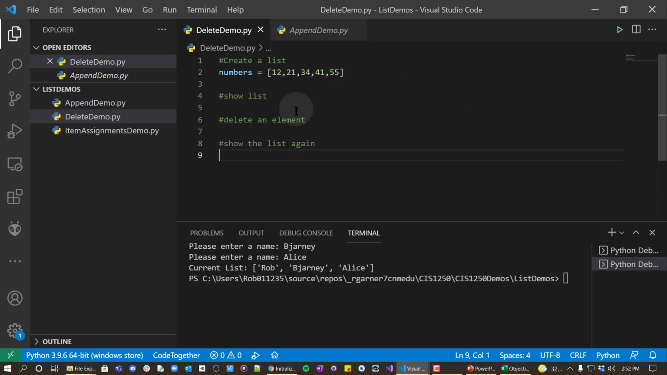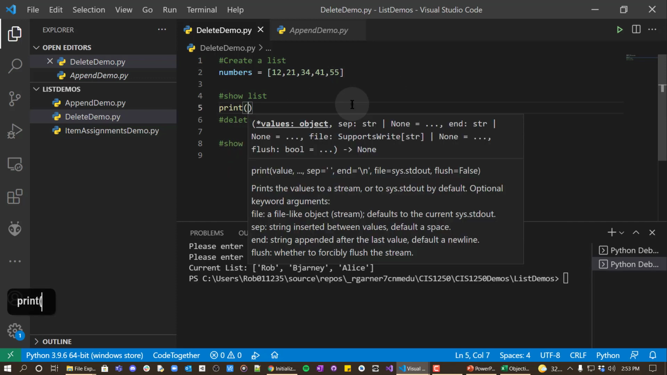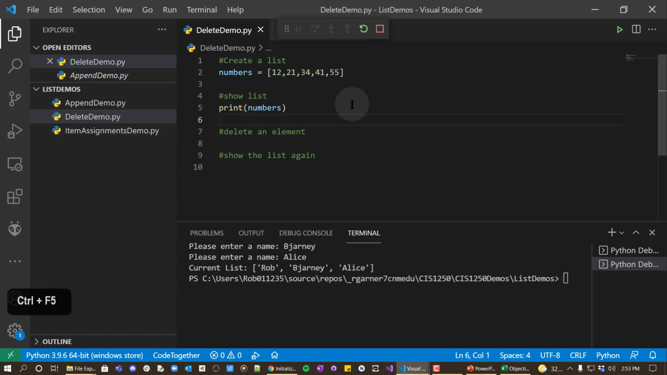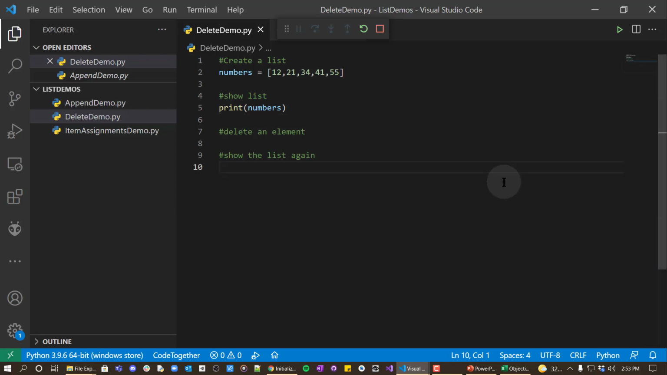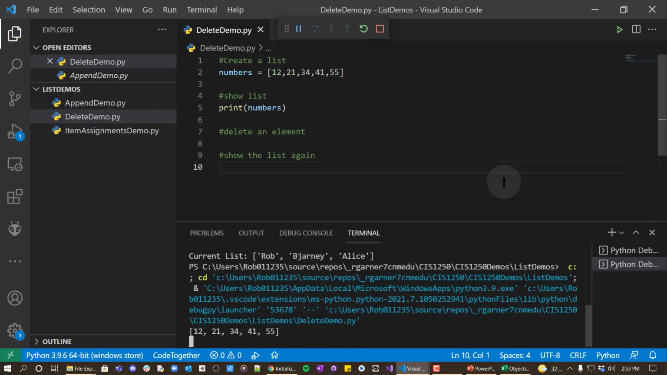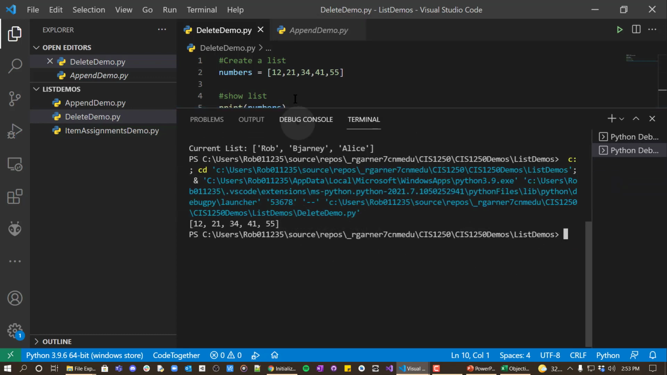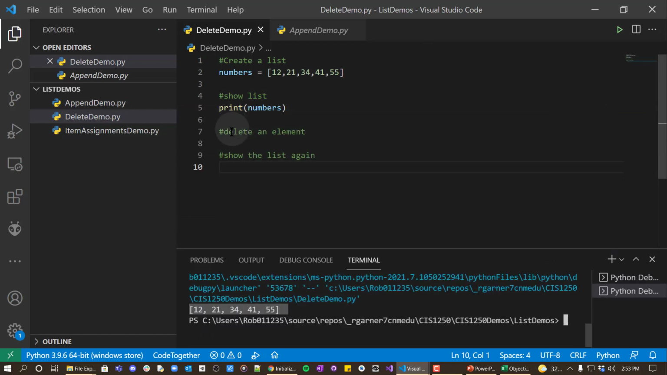So how do we show the list? Again, we can do it with just a print. And after I do that, I'll go ahead and run it and just make sure that that part worked. And there's our list, and it got displayed okay. So let's delete an element.